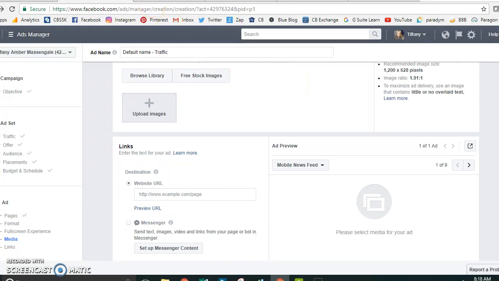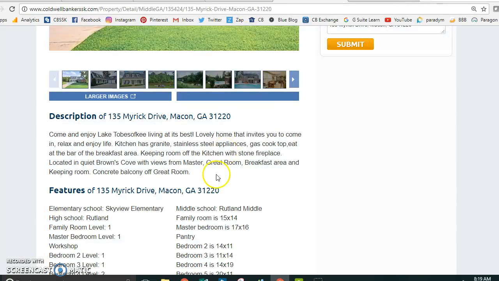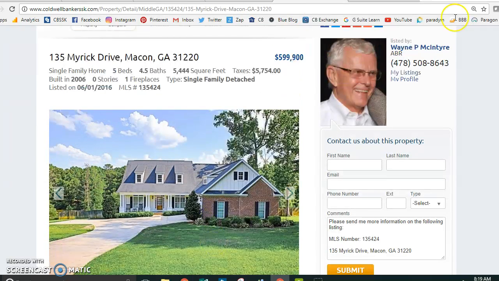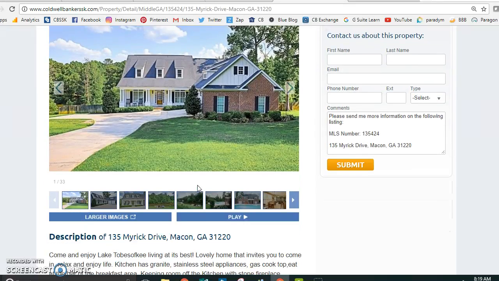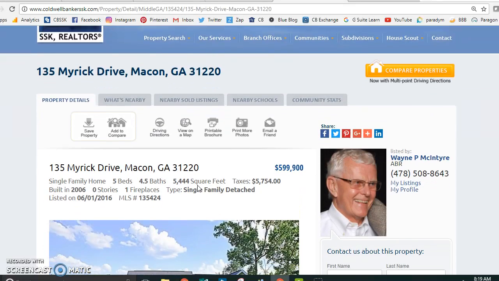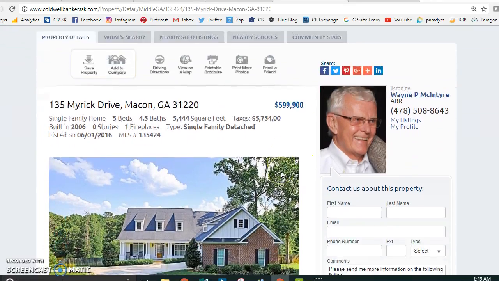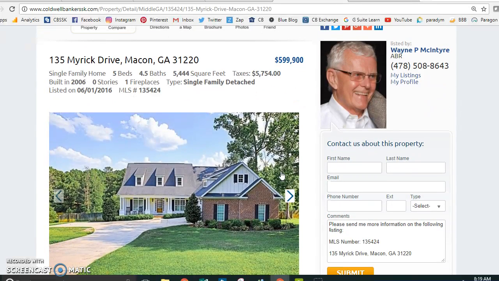Okay, so this is where you need to go to a different tab. You need to open another tab up at the top. You see that up there? Well, you can't see my tabs because the screen isn't that big, but you need to go to your tab up top and open a new page. Okay, now I have gone to our CBSSK page. Oh, look at this beautiful home. Wayne McIntyre is selling this home right here. I told you it was a higher end home. Look at that. Beautiful home here at Lake Tobesofkee.